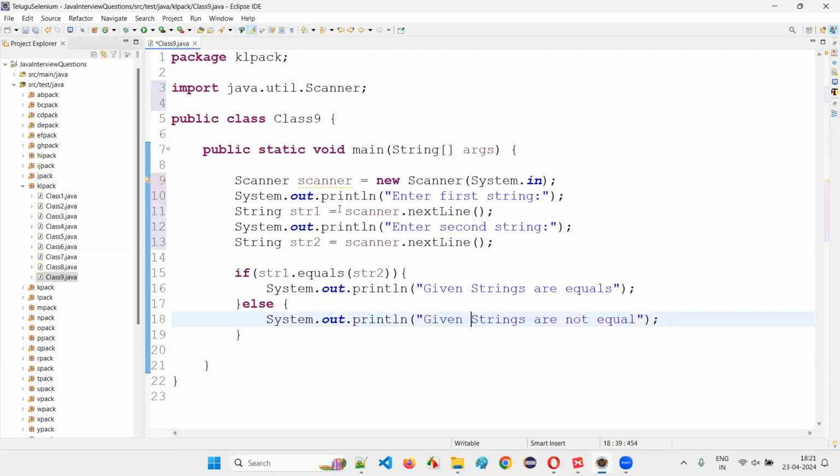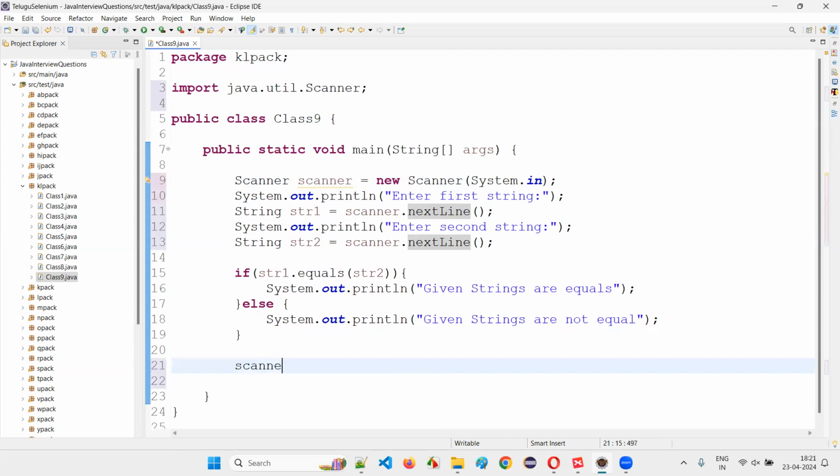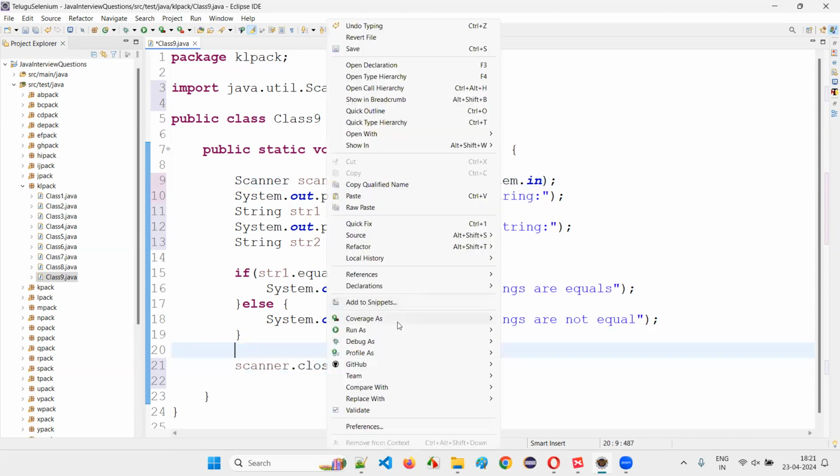Scanner dot nextLine. And once the task of collecting the input is done, at the end of the program, you can simply write scanner dot close. Otherwise, this warning will keep coming, saying a memory leak will happen. To get rid of the scanner object warning, we write scanner dot close. Now run the code and see what is happening.